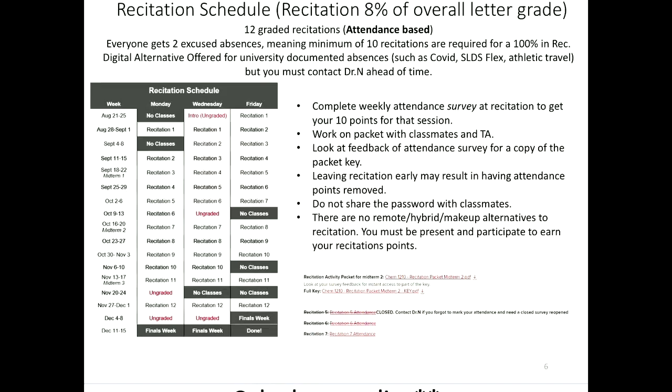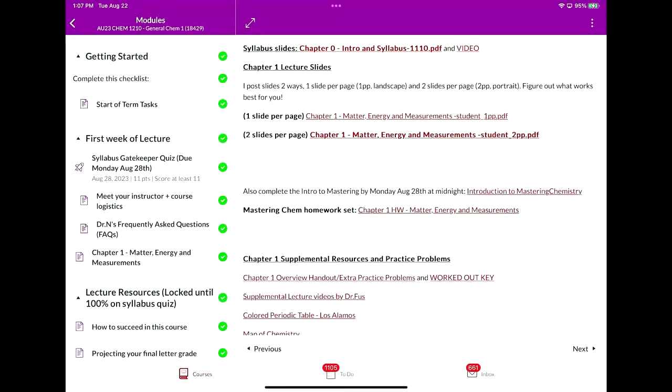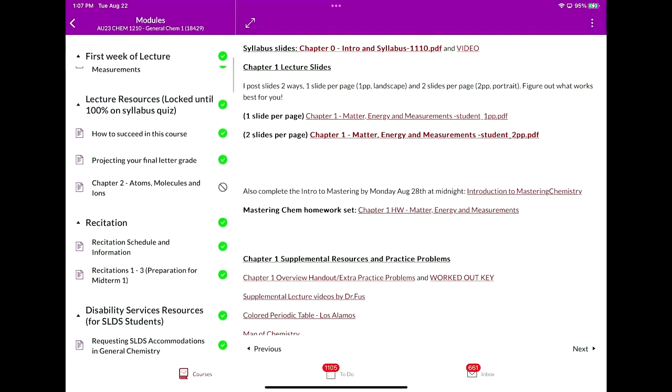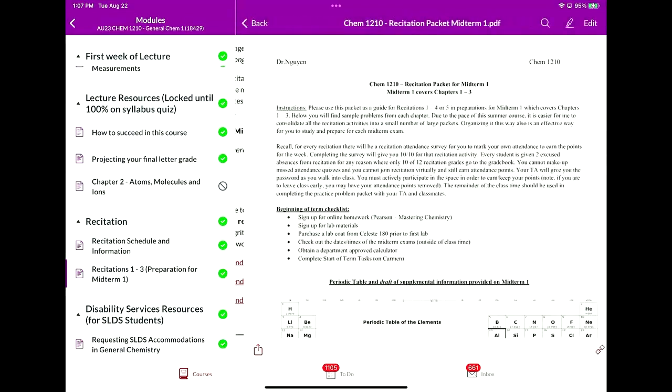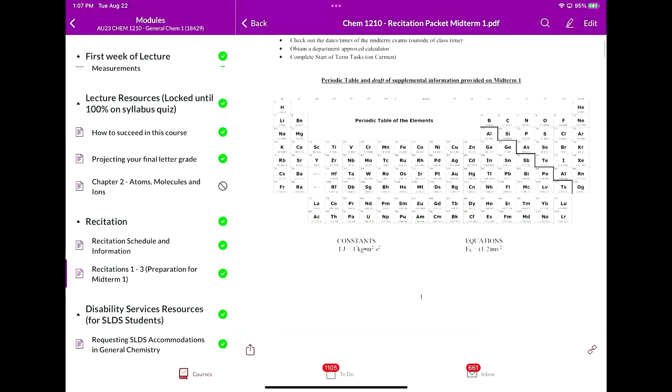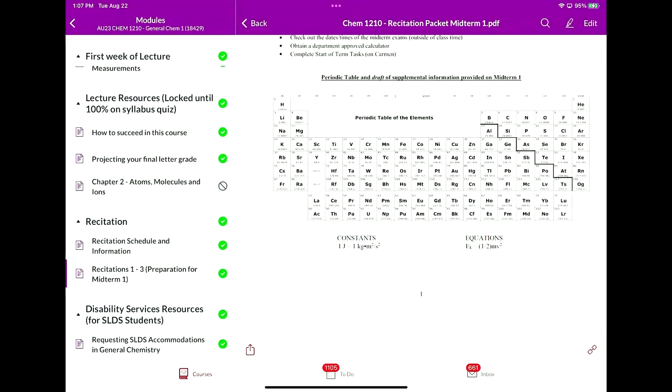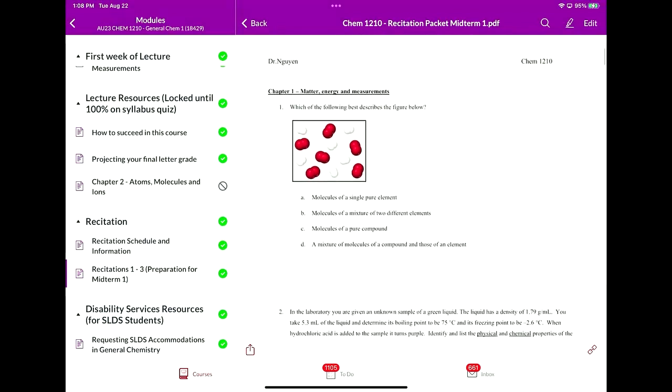I'll show you the recitation module again, because everything is organized in our course modules. So down here under lecture, there's recitation. This is the page for recitation you'll go to every week. Here's a copy of the blank packet, all right? So periodic table, constants. This is actually the exact copy of what we give students at the midterm, right? I do this purposely so you know what's coming, right? So here's supplemental information and then just practice problems. So this is a blank copy.